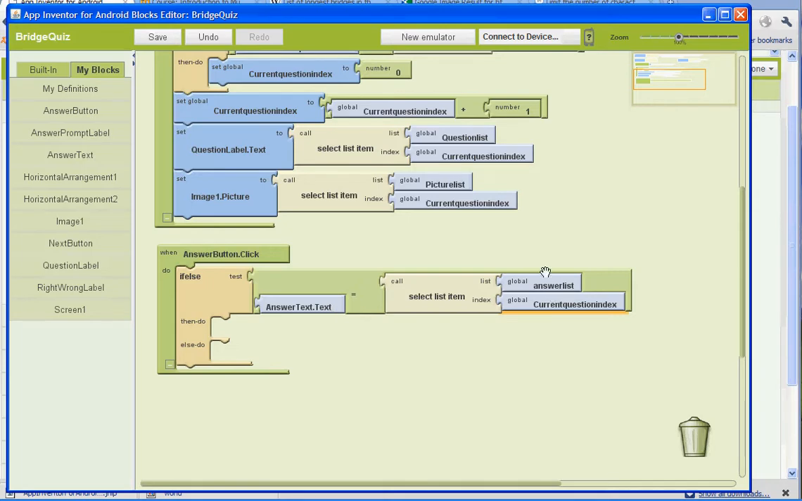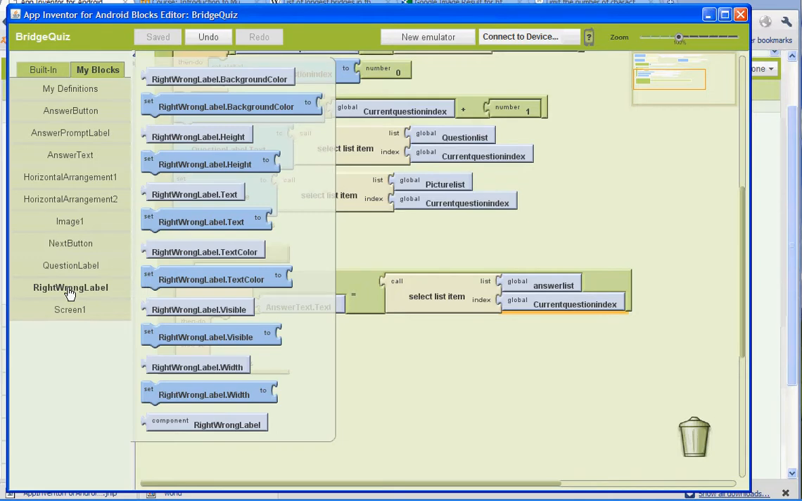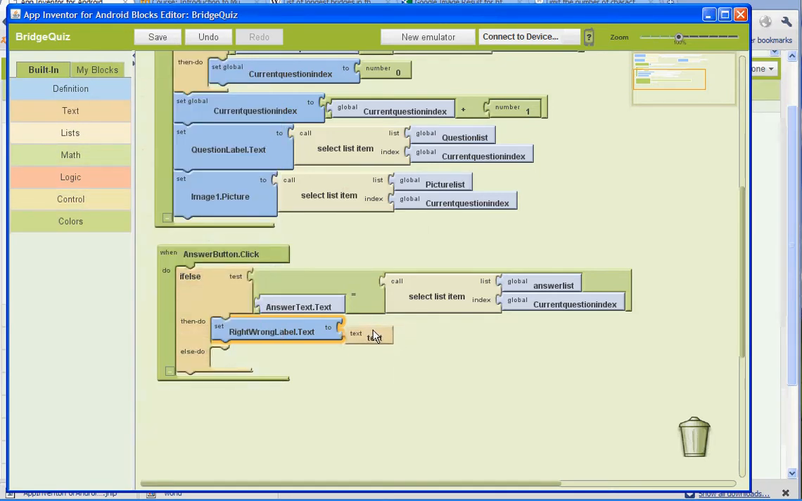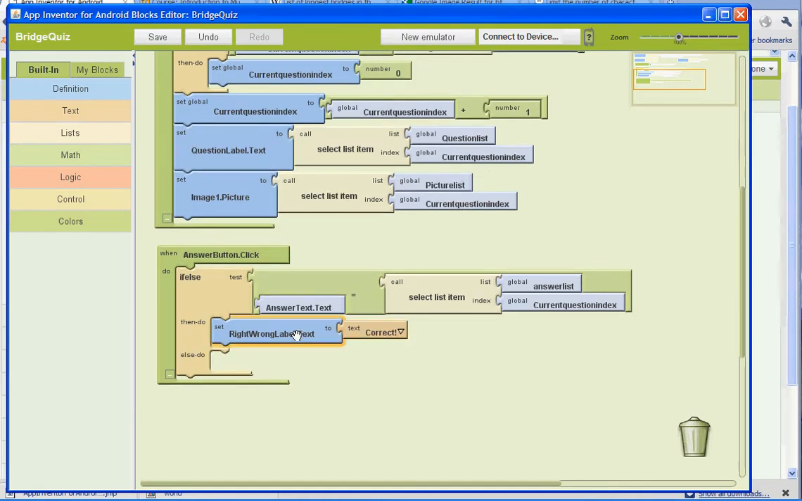So if the answer text equals the one from the list, whichever question we are on, then it'll do this. And we want to go to My Blocks and get the right wrong label. So we want to set right wrong label text to, and then built-in, go to text. If the answer matches the answer on the list, then the right wrong label text will say correct. And we can Control C and Control V this. And if it's not correct, if this is false, then it'll be under else do, and it'll say incorrect.